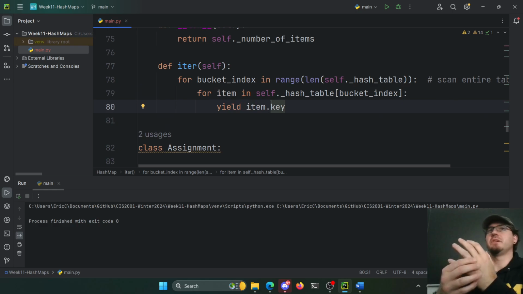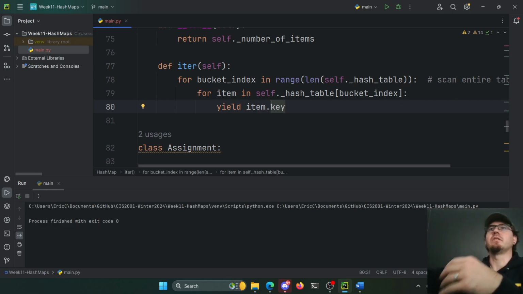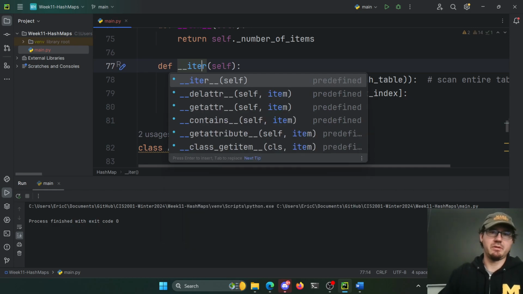So just because you put them in order, you know, Eric, Jeb, Vivi, doesn't mean you're going to get them back out in that order, because it's based on their hash value. Right? And this is why we don't have a guaranteed order here. There we go, 2 underscores.